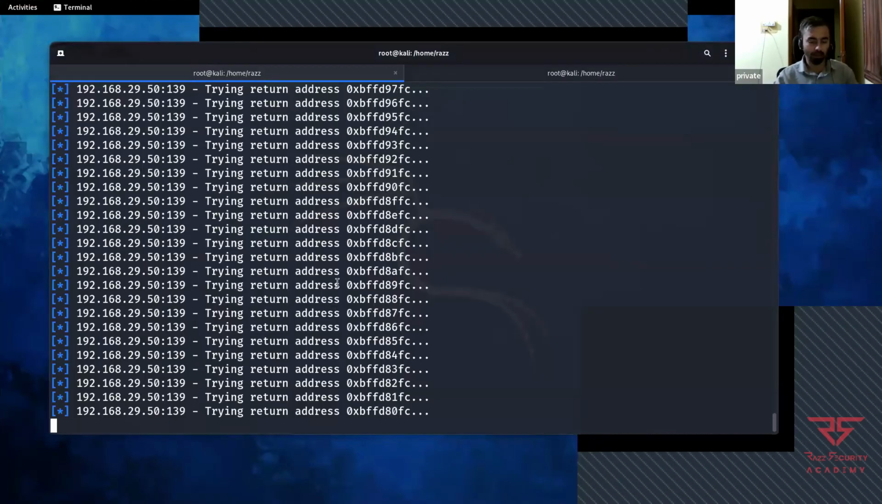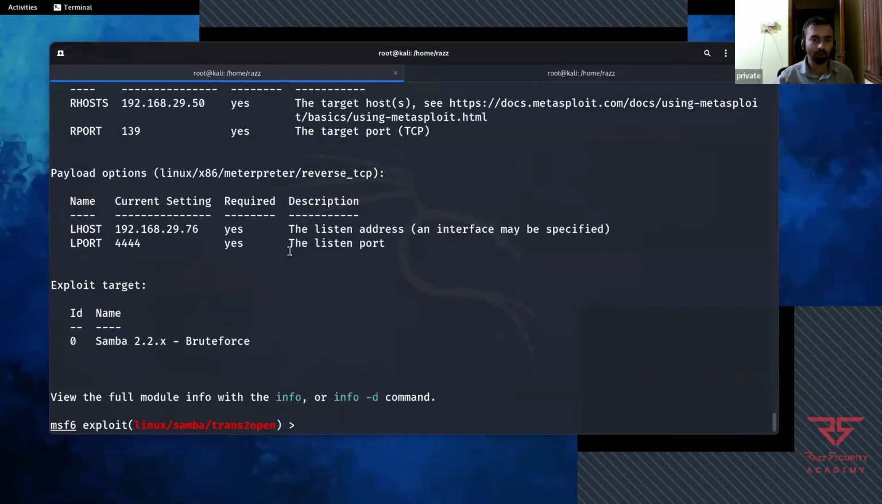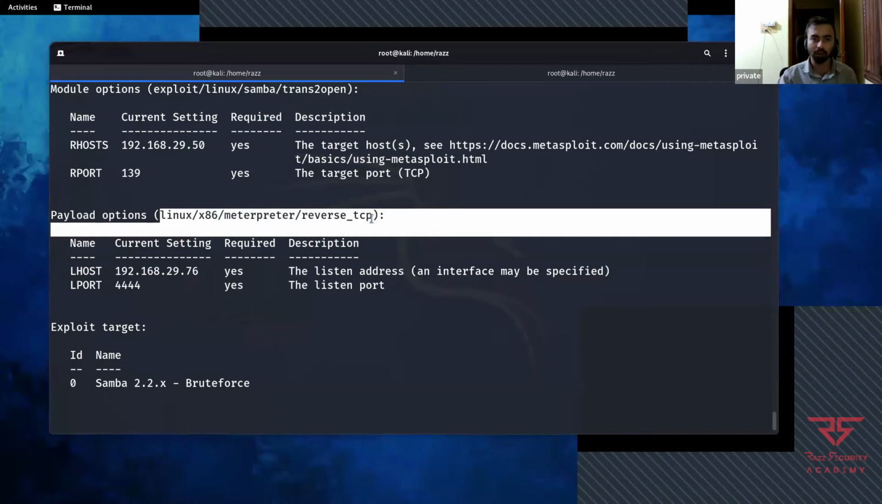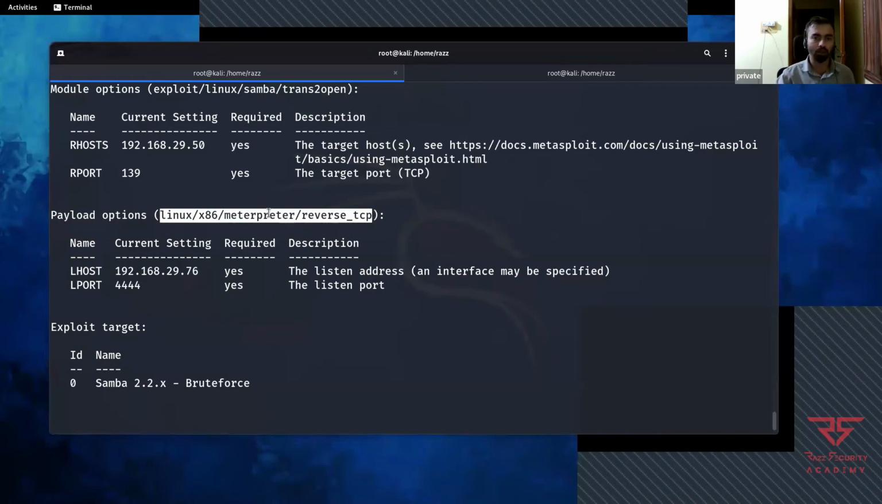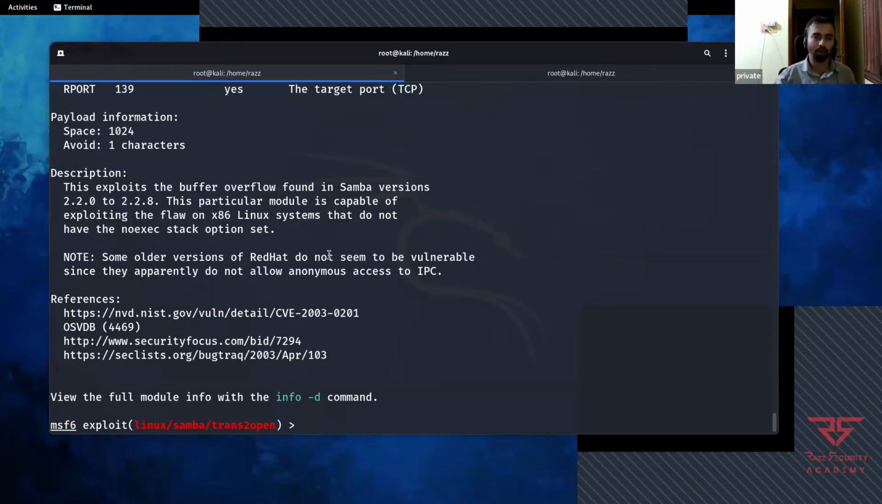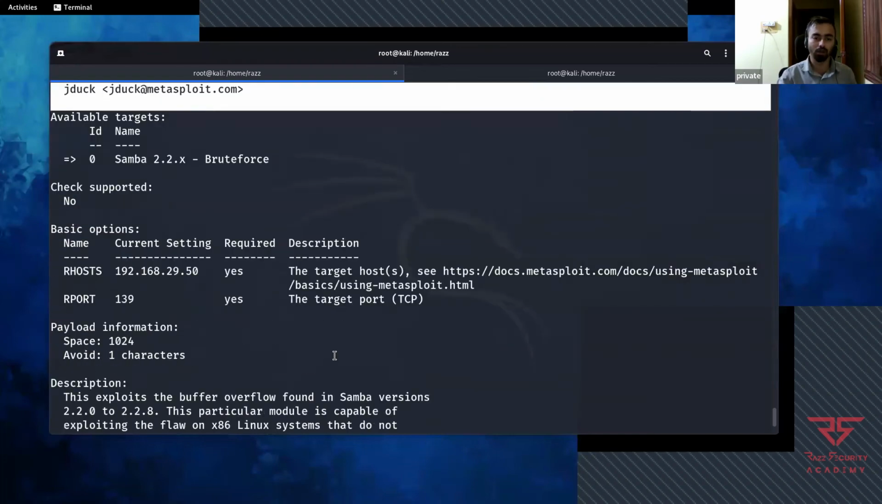I think it's taking too much time, so we can do one thing. I'll stop this with Ctrl+C to cancel, and show options. Here the payload is Linux x86 meterpreter reverse TCP. We'll try another payload, the shell payload. If you want to know more about this exploit, you can type info and get more information about it.